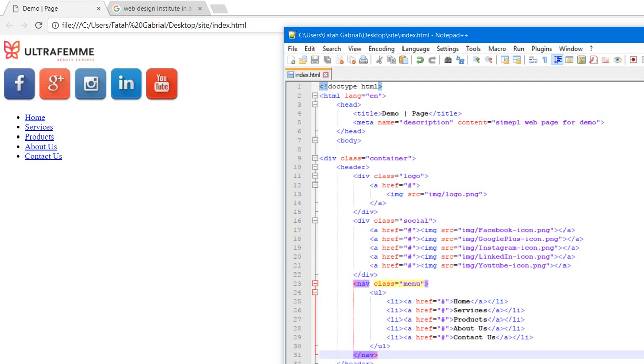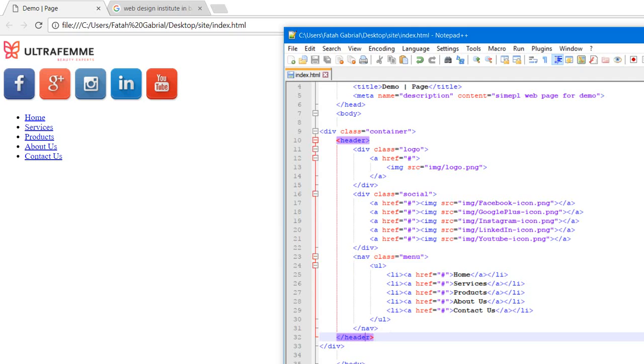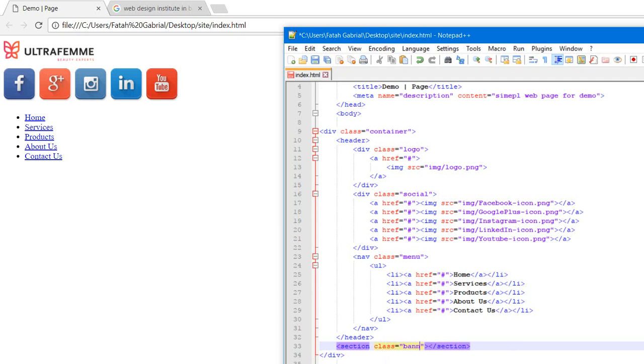Okay, my menu is done. So technically my header portion is done. All this stuff I'm going to repeat in all the web pages which I'm going to create. So this is the header portion. After this I'm going to use a section tag. Again, I'm going to give a class for this as banner.